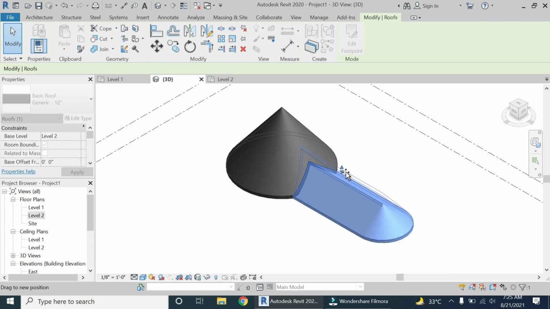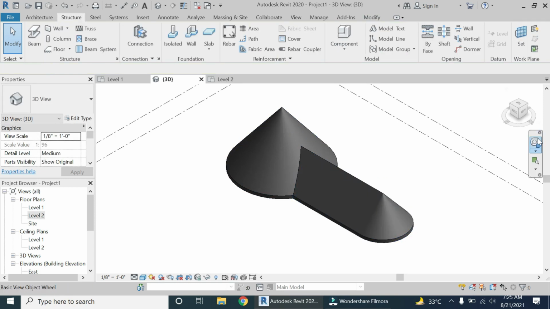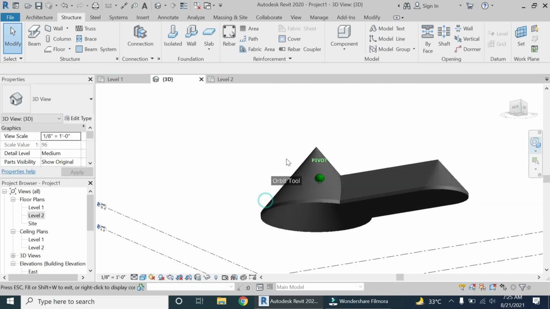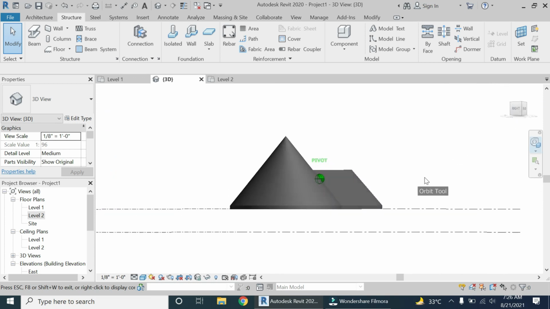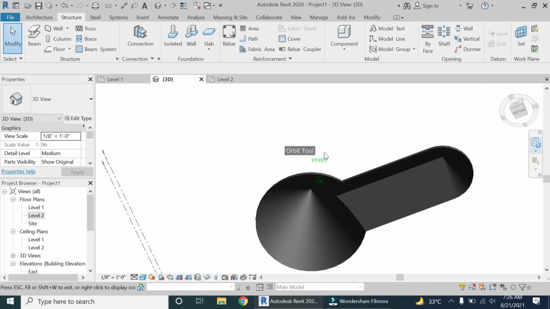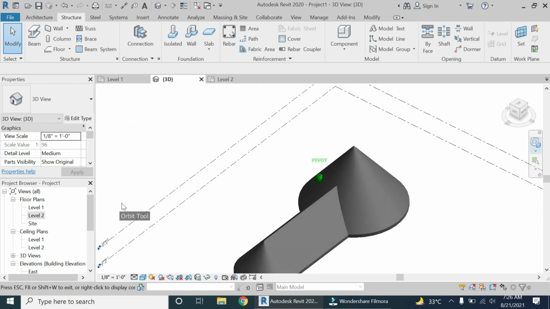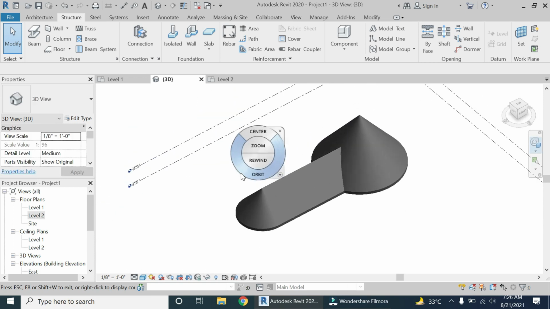And now if you increase the slope, you can see that the profile of the cut is also changed. So creating a conical roof is pretty easy in Revit, and I hope you like this tutorial.